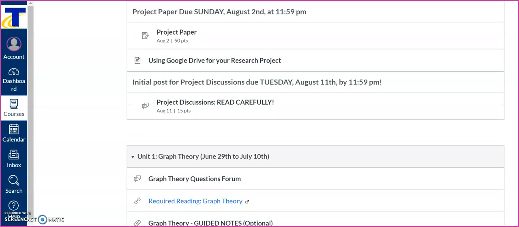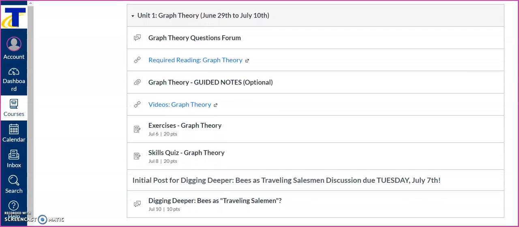You will also have 6 different units. The first unit will be open for you already. I'm trying to make sure that things are open up a week in advance, just in case you want to get a leg up on this material, or if you need that extra time because maybe you already have a lot on your plate this summer.